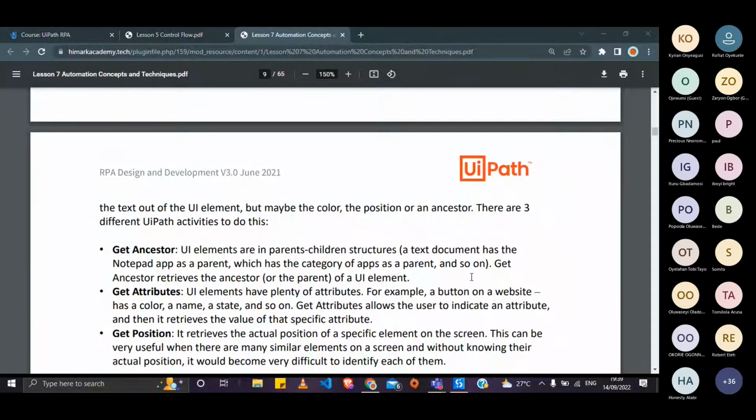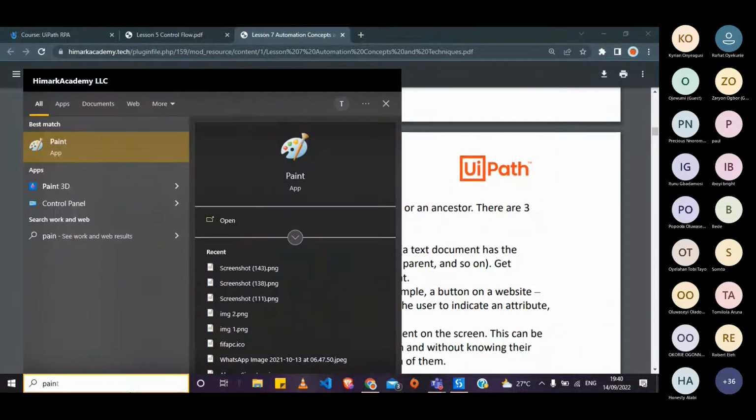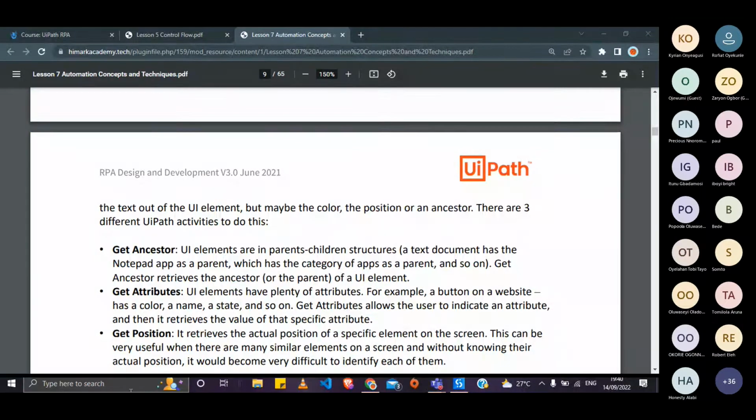Is my screen showing? Yes, sir. The get ancestor activity allows us to extract or retrieve the parent element, that is the higher level element, from the child element, from the lower level element. So I don't know if you can imagine how that would work. Now imagine how that would be.